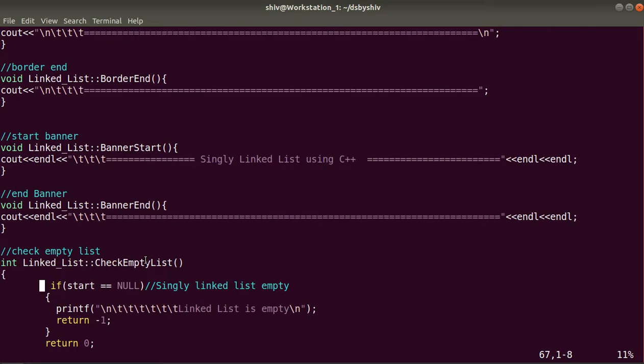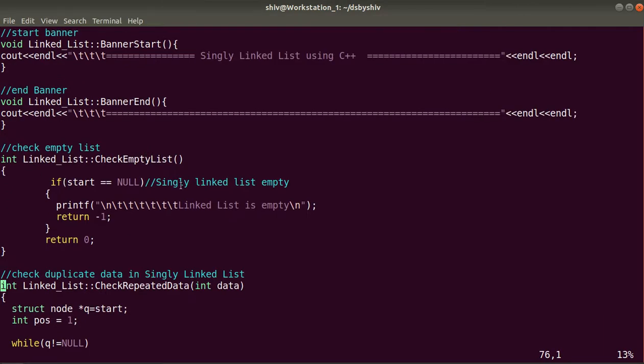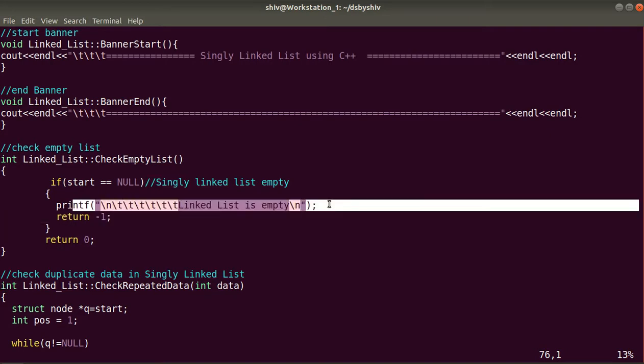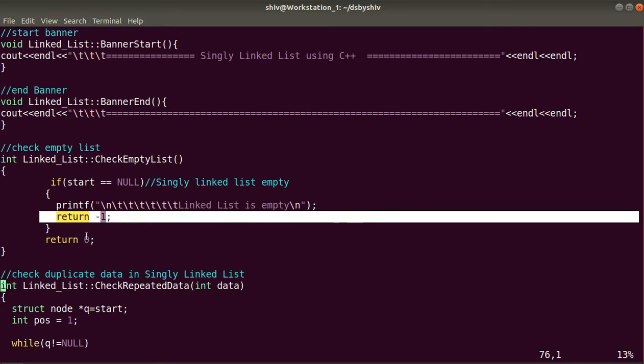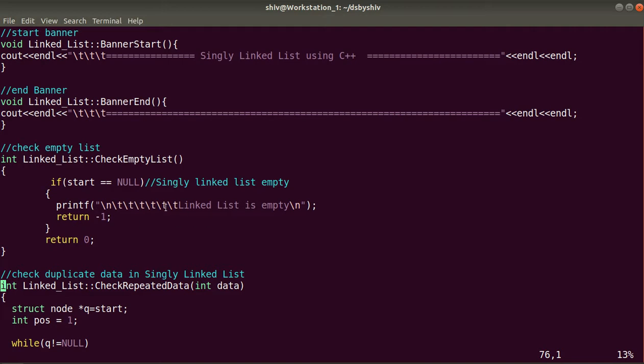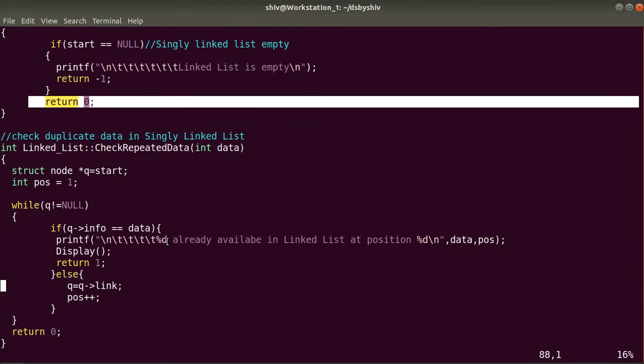So start is coming from here. If start is null, it means the linked list is empty, and we will display the appropriate message in the terminal. We will return -1 in case it is empty, otherwise we will return 0.